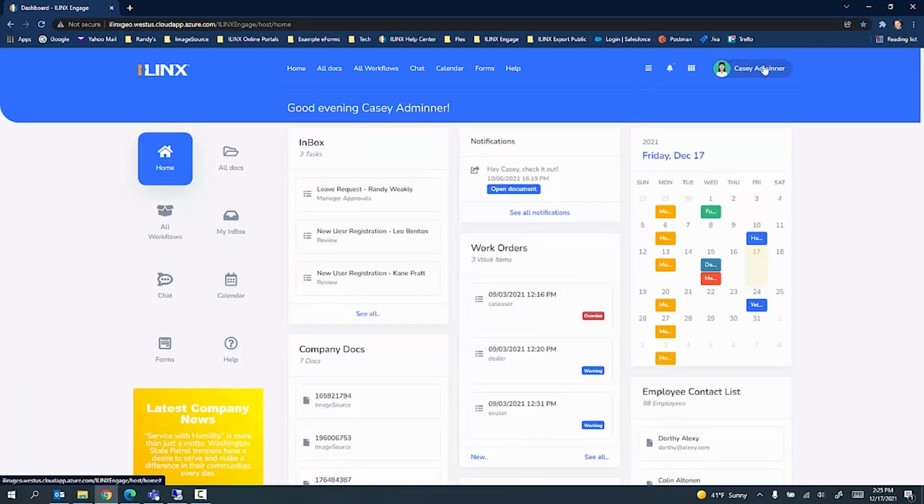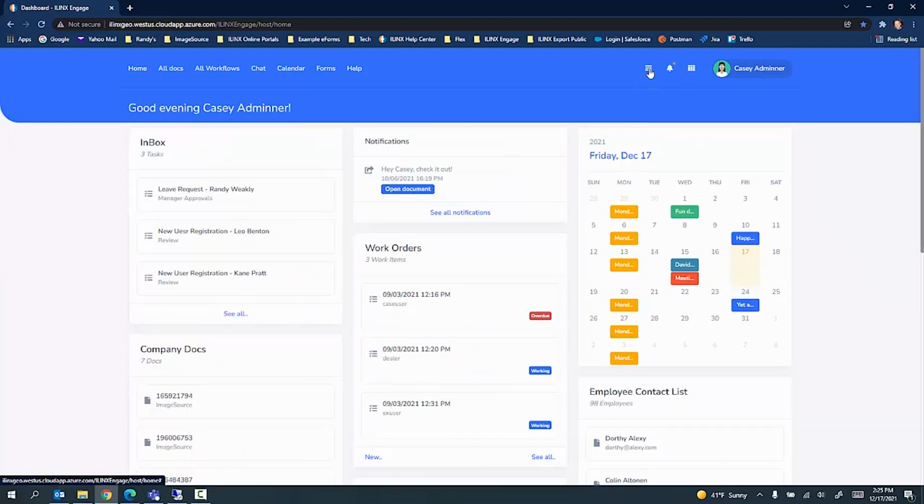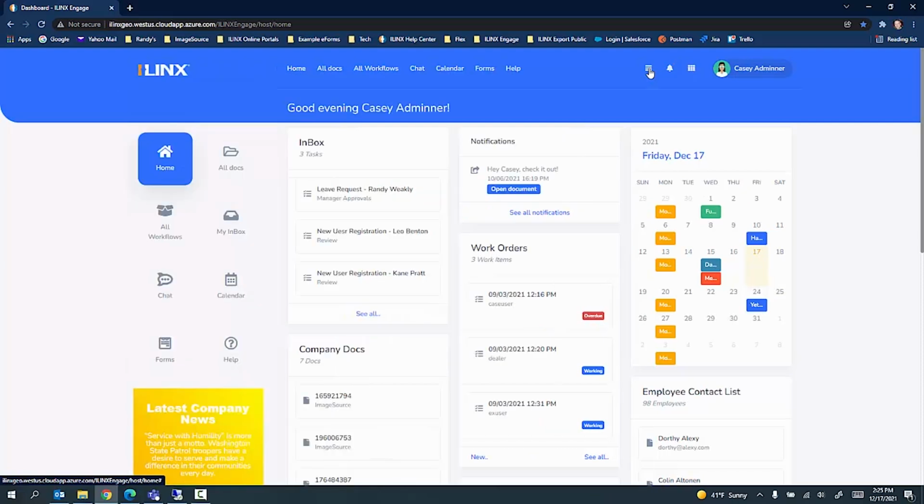So we've got a couple of icons up here I want to go through. So we've got this little hamburger stack here. That collapses the navigation panel on the left to give you full screen. So if you're working with a complicated e-form or looking at a document, that's nice to kind of have the whole application real estate to work with.